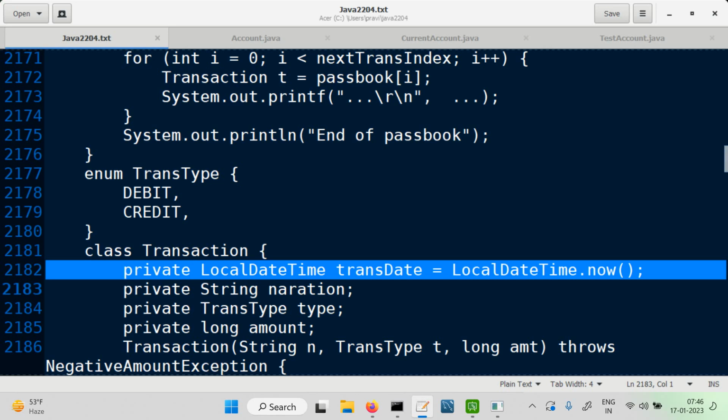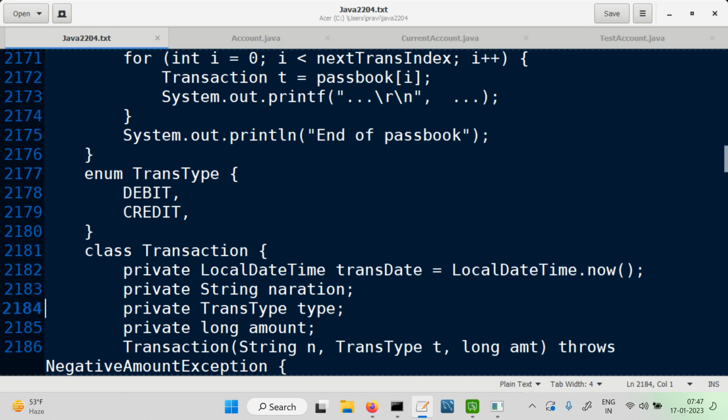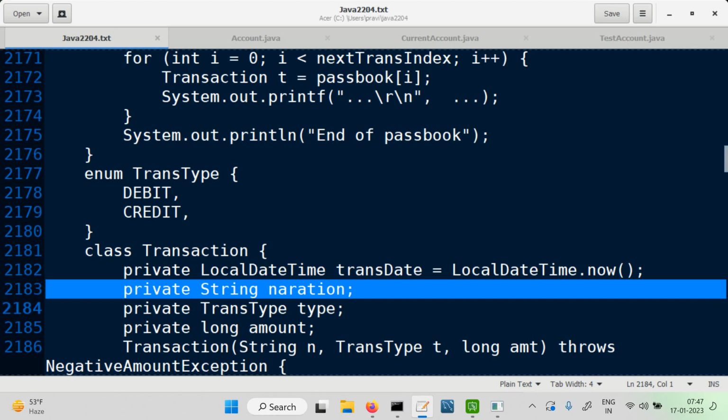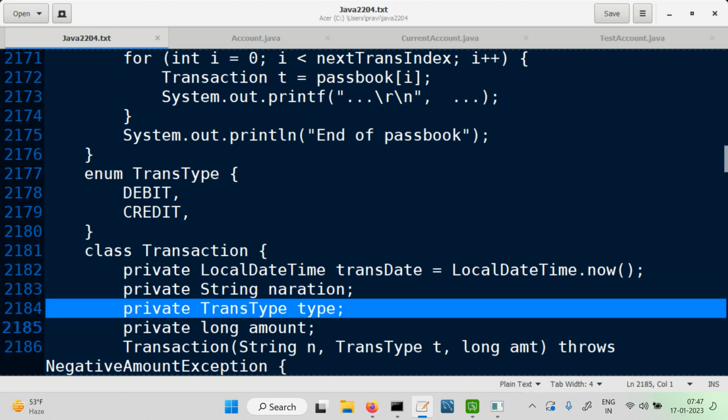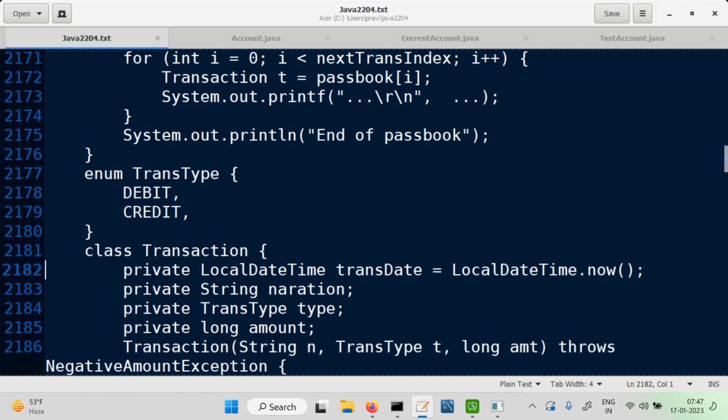So every transaction will have a date time, and a narration for the transaction. There will be the type of transaction, whether it's a debit or credit. What are the transaction types? Someone could think about it differently also. Someone might ask what the types of transactions are: I have a deposit transaction, a withdrawal transaction, a penalty transaction. Even that way you could be thinking. So we can have a different way of looking at transaction type also.